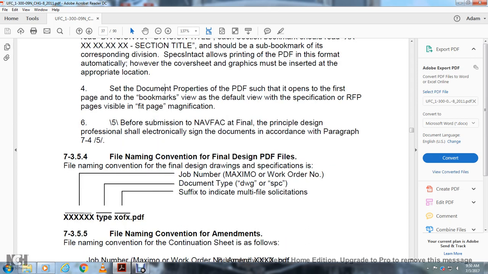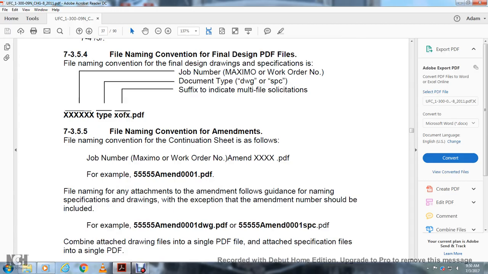7354, file name and convention of the design PDF. The file name convention is: filing, design, drawing, specification, job number, the maximum work order number, the document type, drawing or specs, and suffix, including for multiple-file solicitations.